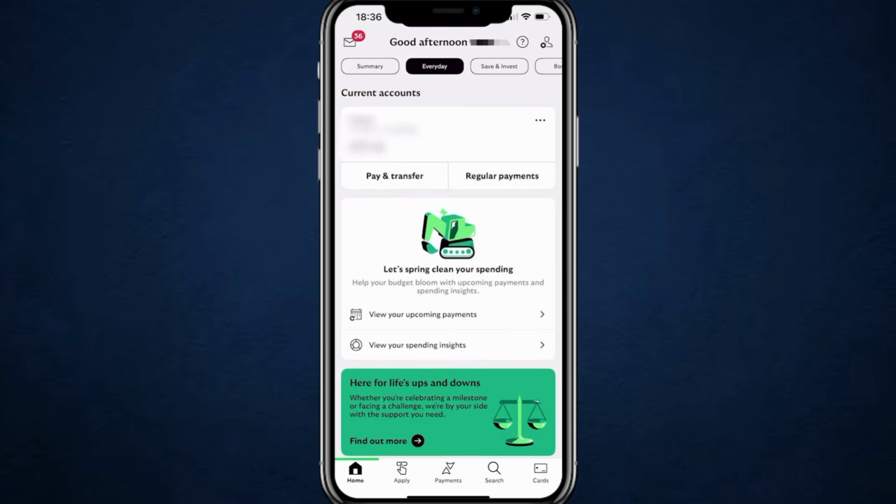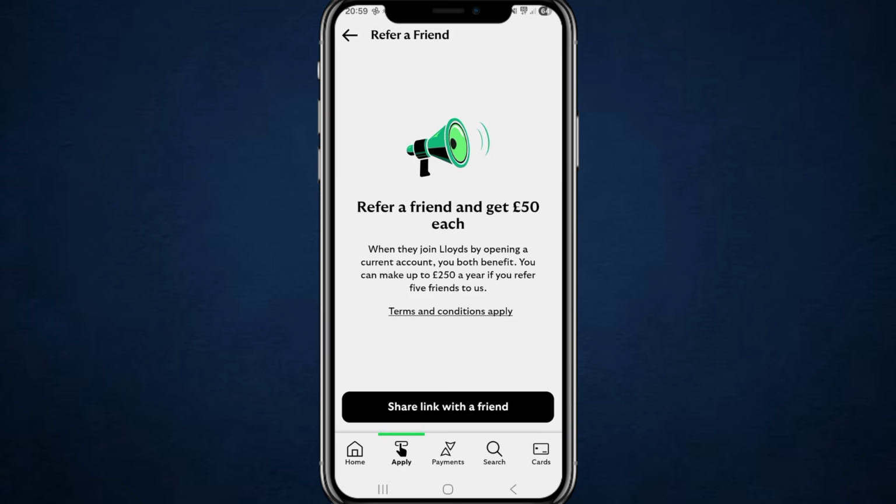If there's an active referral promotion, it should be clearly highlighted with a short description of the reward and any key points. If the offer is active for your account, you'll see your personal referral link. This link is unique to you, which is how Lloyds tracks that a friend joined through your recommendation.